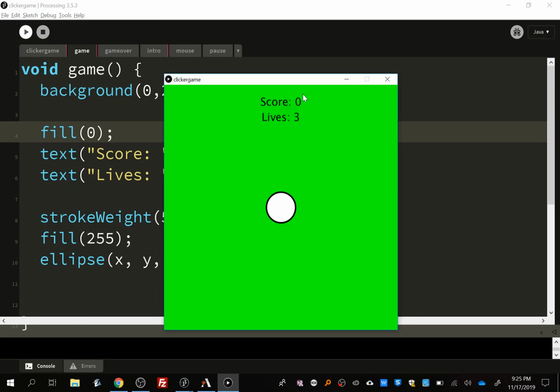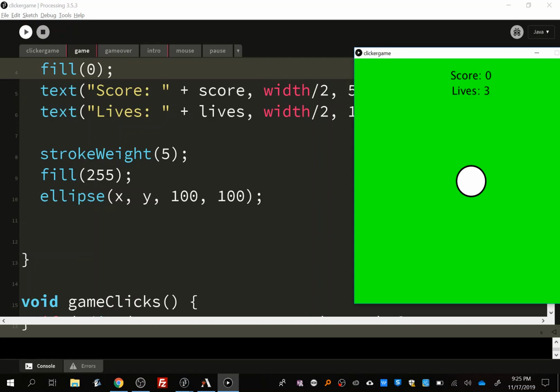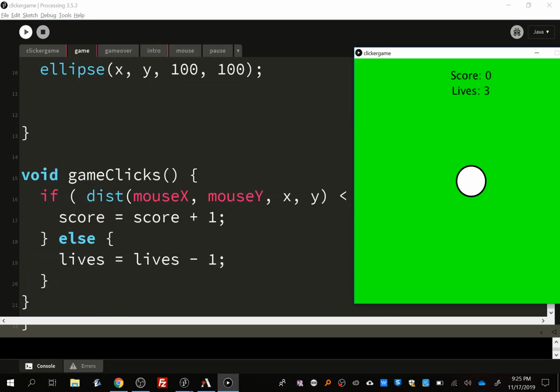Okay, so now that I have a way to display my variable's values, I should be able to go and click on the target. According to the code that I wrote here, if the distance is less than the radius, then the score will be 1. So at what point is that true? Well, anywhere in the circle. So let's click on it. Hey, look, my score went up. Yes, anywhere around here looks good.